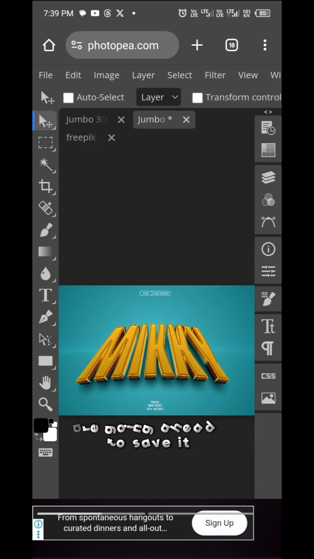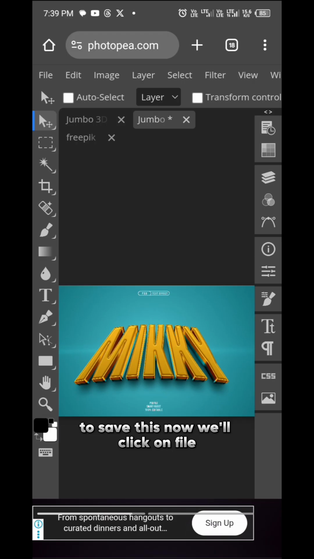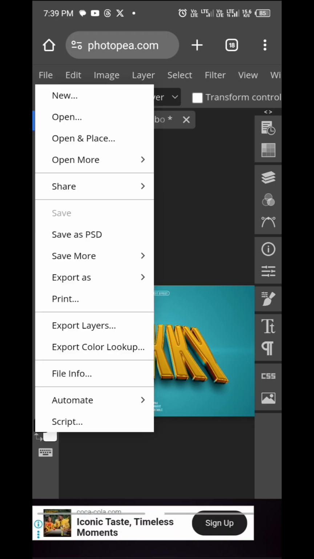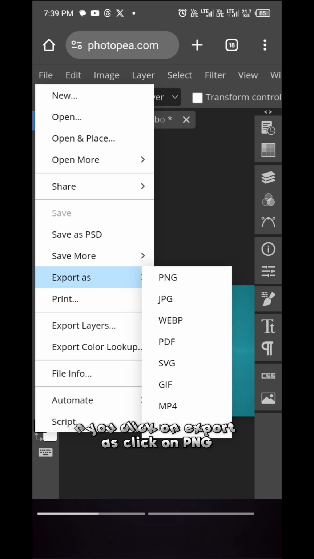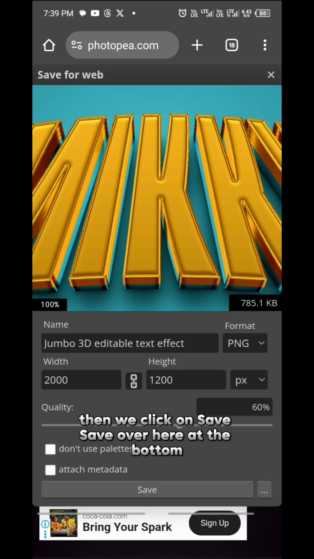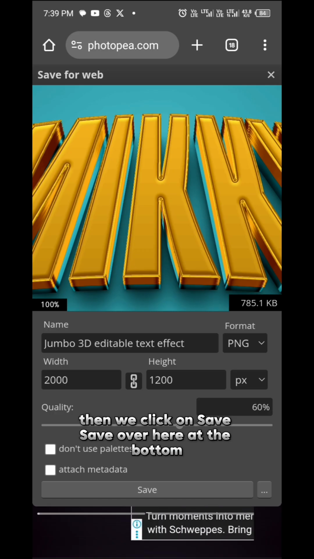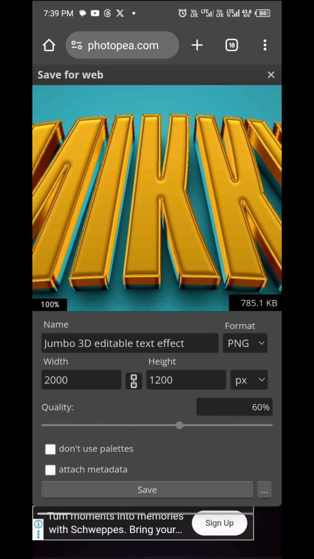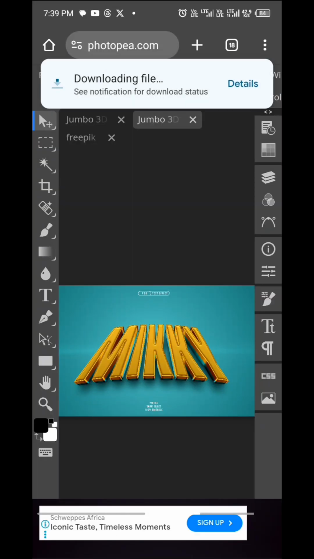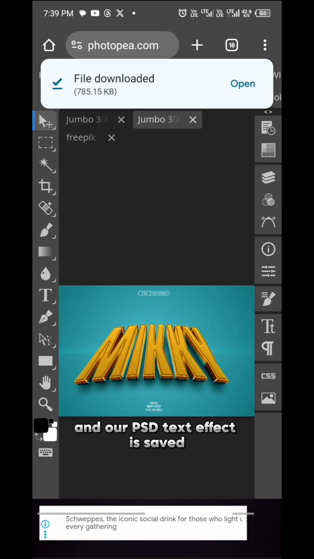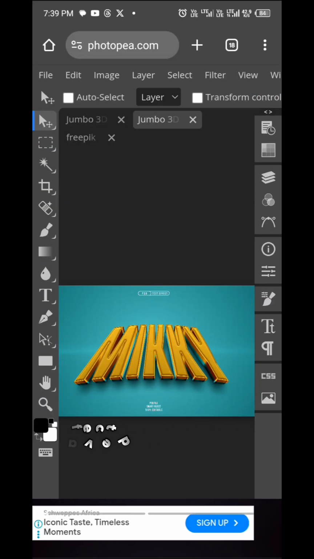So I'll go ahead to save it. To save this now, we'll click on File, then we'll click on Export As, click on PNG. Then we'll click on Save over here at the bottom. Then we'll click on Download, and our PSD text effect is saved.